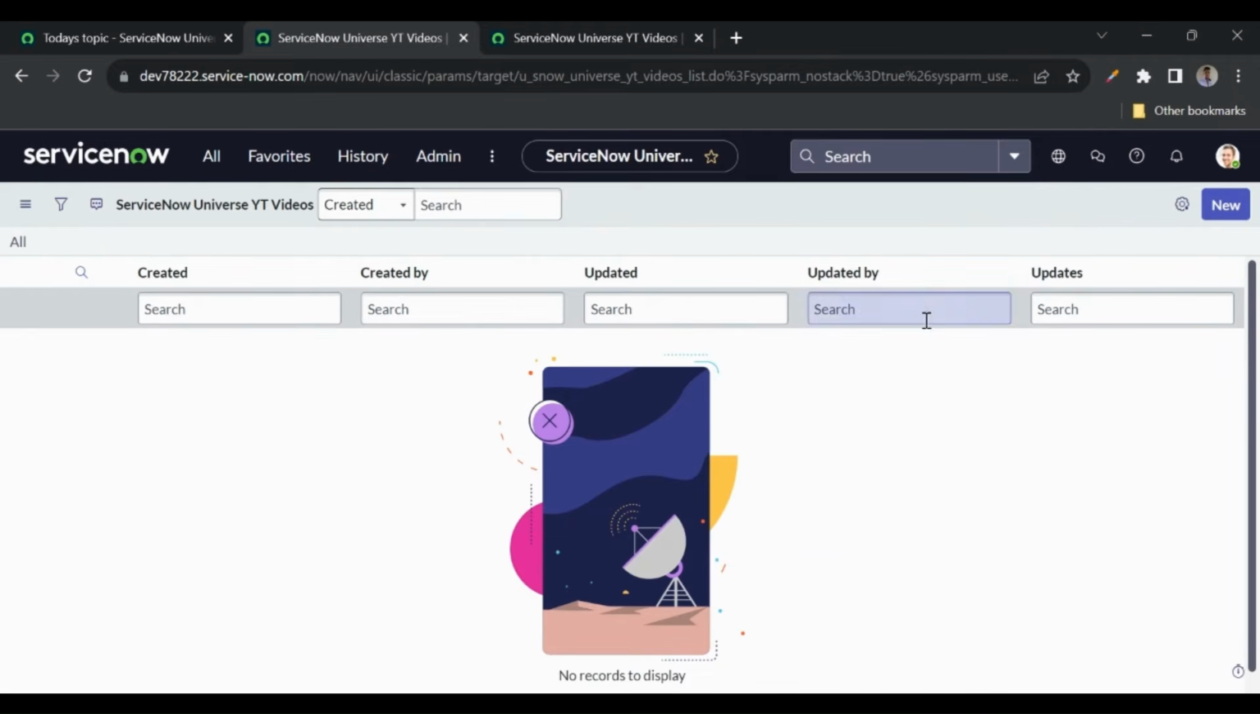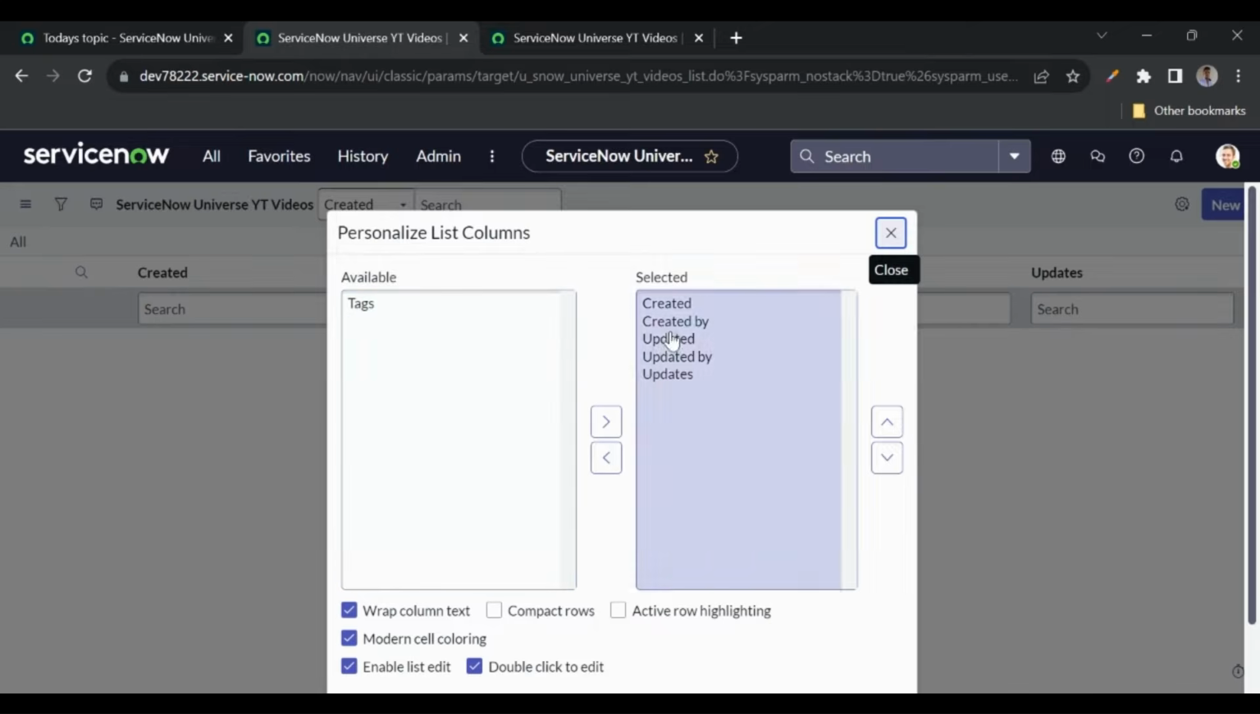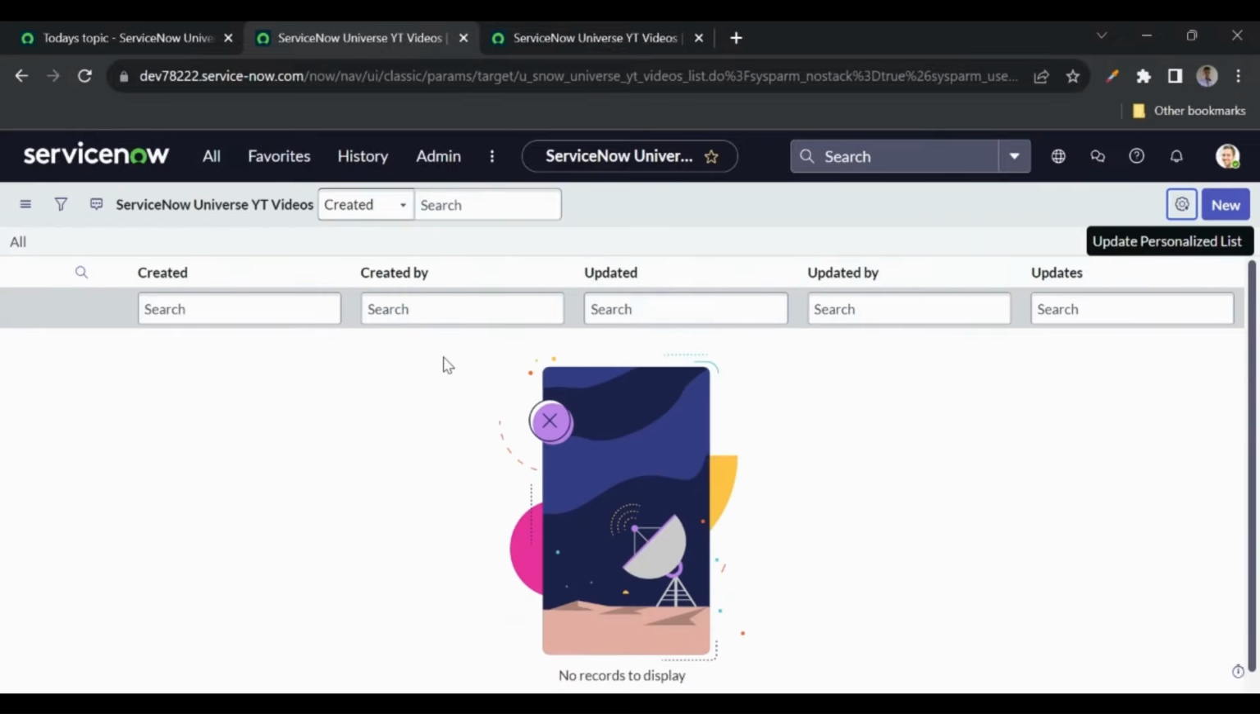So 5 fields are shown here, but the sysid is not shown. Okay, because we don't want to see the sysid in the list view, but I'll let you know how to copy the sysid. Now this gives us the information regarding the created by and updated by, and how many times we have updated that.